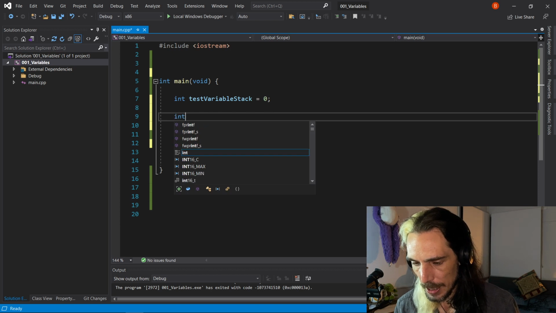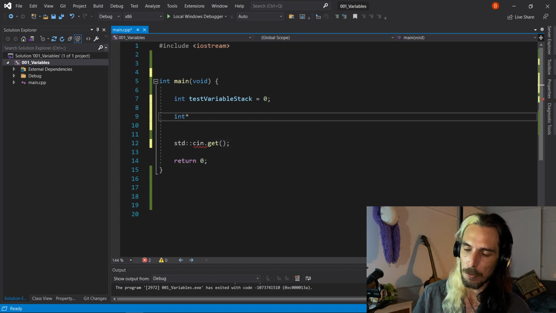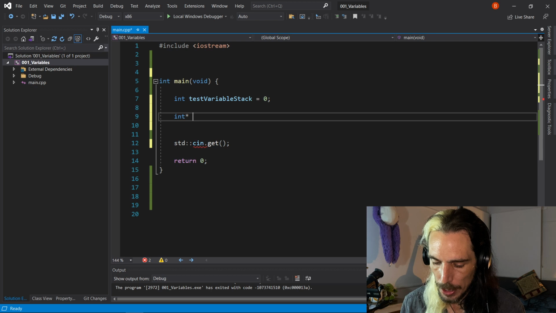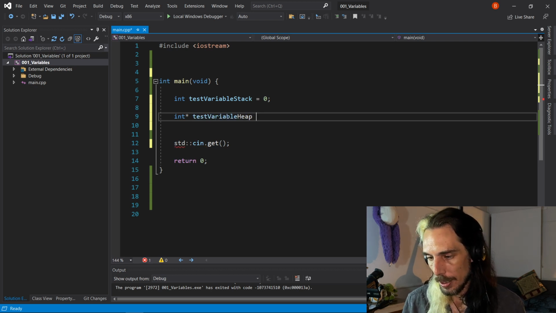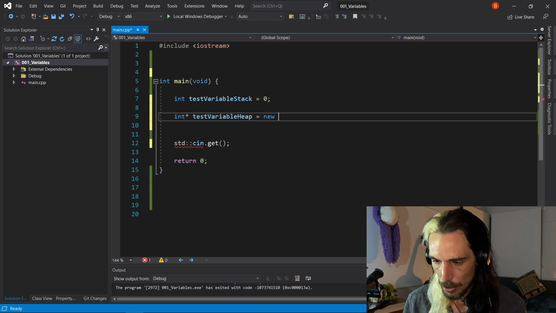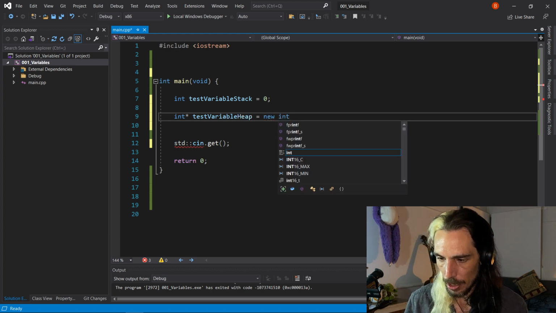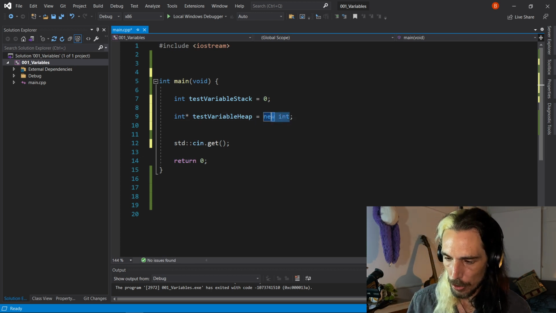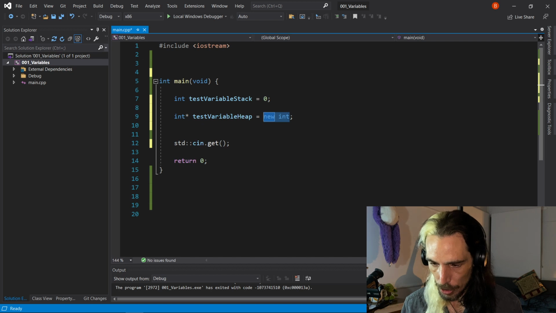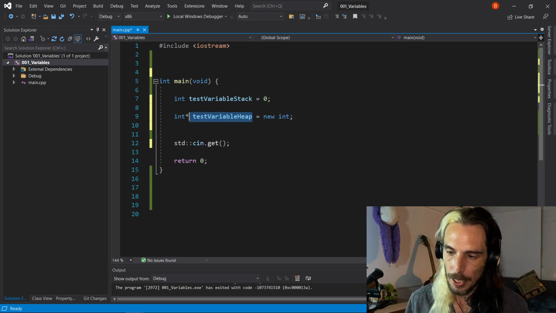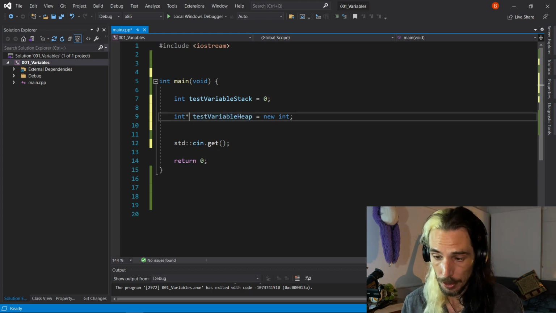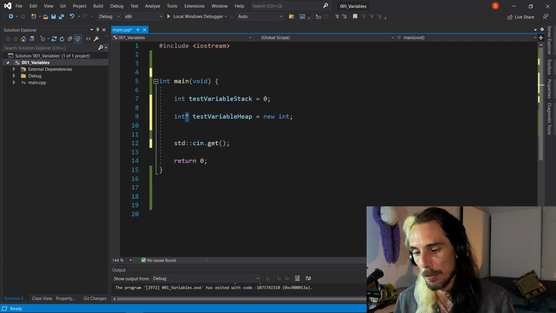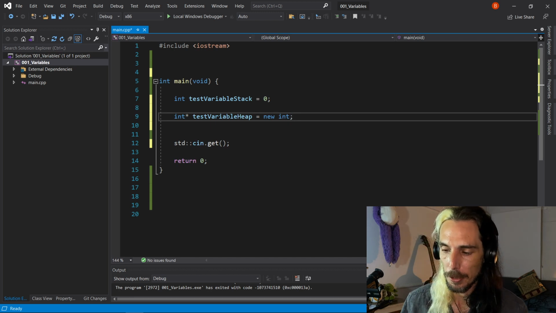So a bit of an example of the difference there would be if we create an int pointer, and let's call this test variable heap. And in this case, we're going to use the new keyword, and we're just going to go new int, which is basically telling it that we want it to create a new integer, and that's going to be pointed to by this test variable heap pointer, which is a pointer because we've popped the star after the data type.